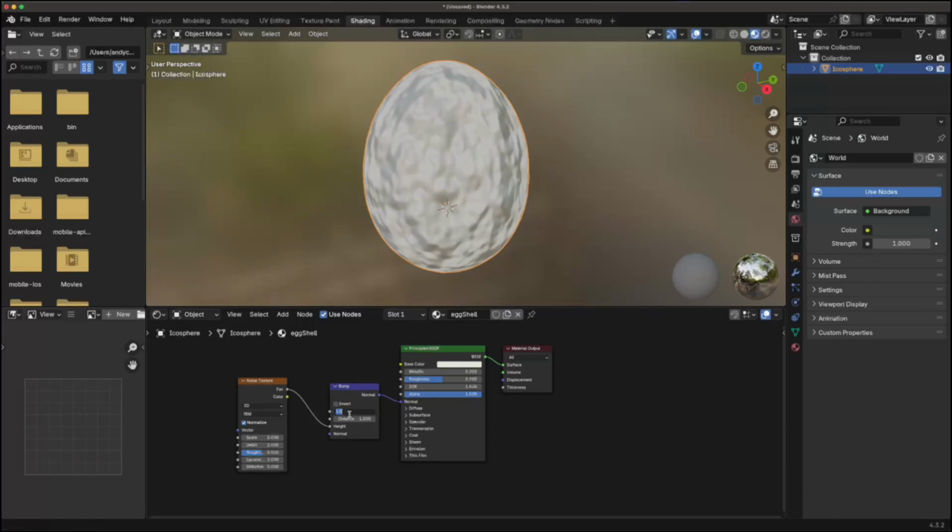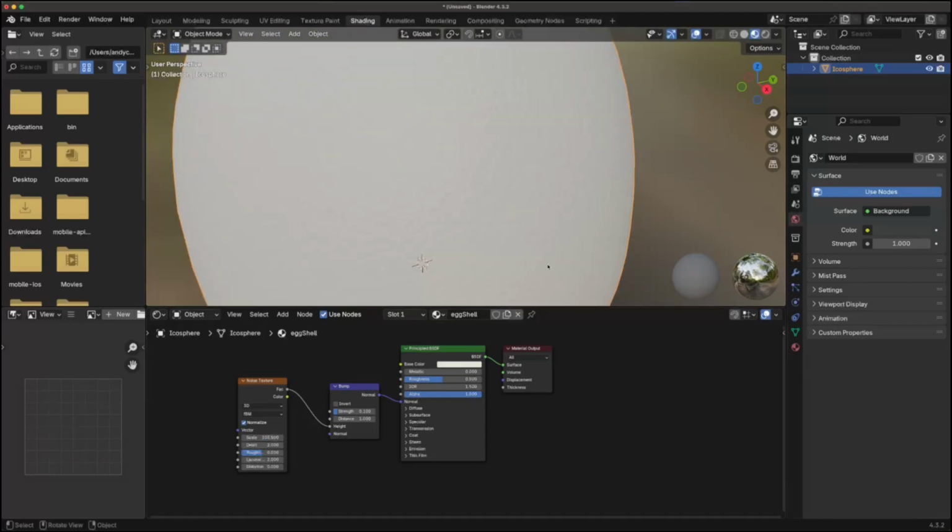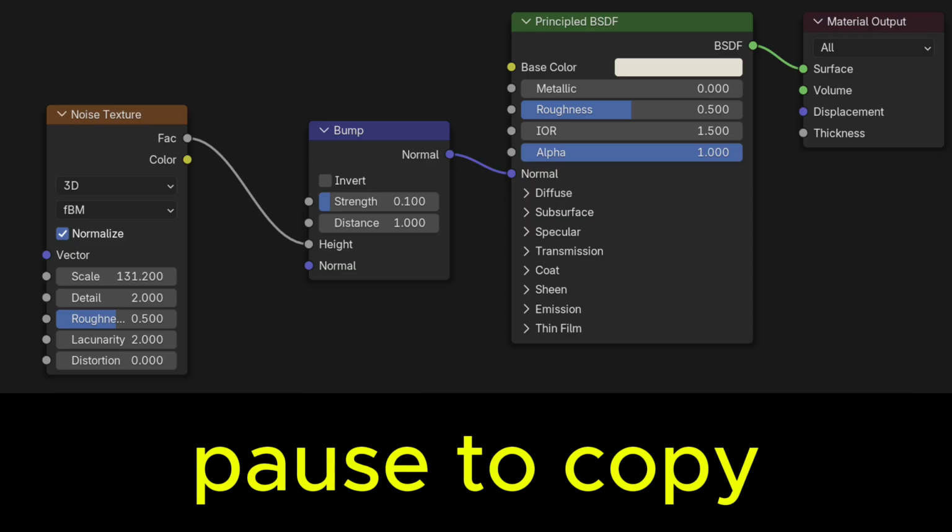One thing you can start with is by dropping down the strength to something like 0.1, and the noise is still a little too spread apart. We can affect the scale by just dragging the scale up, and then you can start seeing that this noise is looking a lot more like an eggshell texture. Great. I'm happy with that.